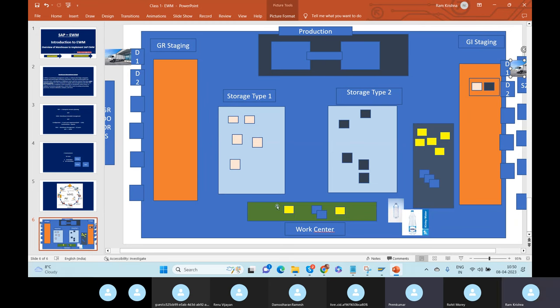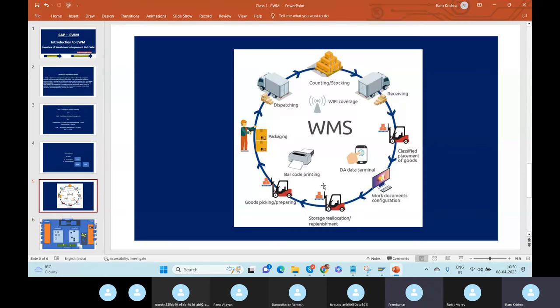So this work center will be always used for unpacking, packing in the warehouse, because we'll pack the goods, we'll unpack the goods, lot of things will happen, right? So that will generally be called as work center. Okay, if you go here, now you'll understand very deeply.